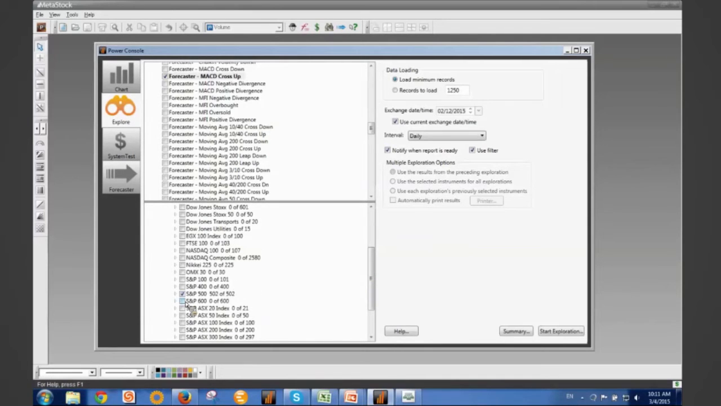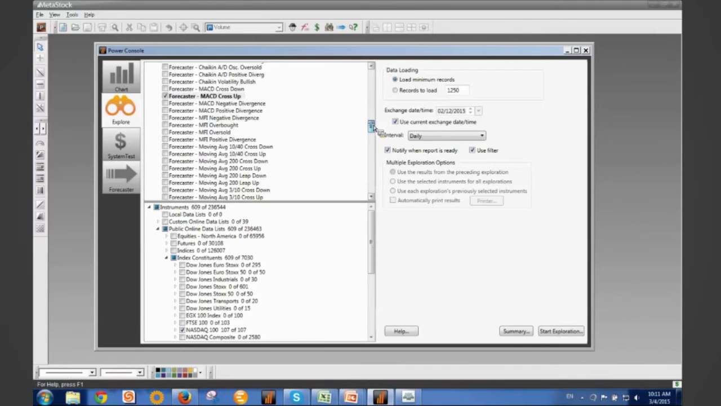Now I can have multiple selections here, and it'll show me at the top. So if I wanted to do the S&P 500 and the NASDAQ 100, I can select both of those. So let's go ahead and do that, and I'll show you here. At the top of the instrument screen, we're showing 609 because we're doing the 500 and the NASDAQ 100. So 609 instruments are going to be searched. Now we still have our records to load screen right here, daily interval.